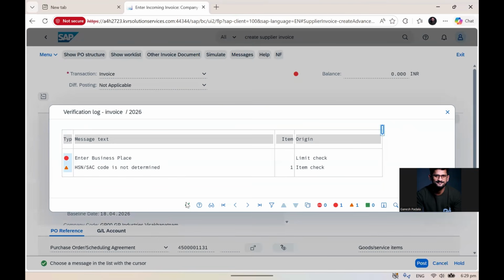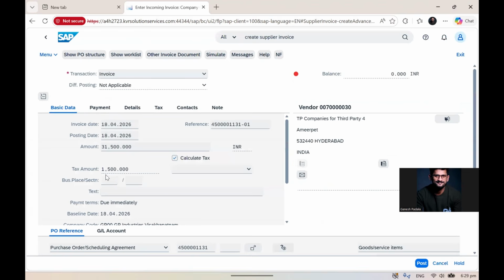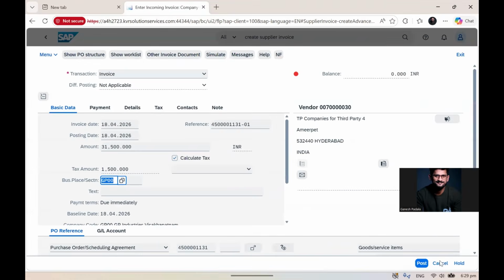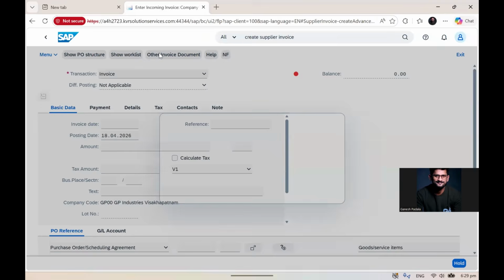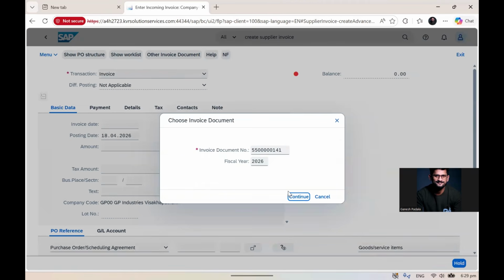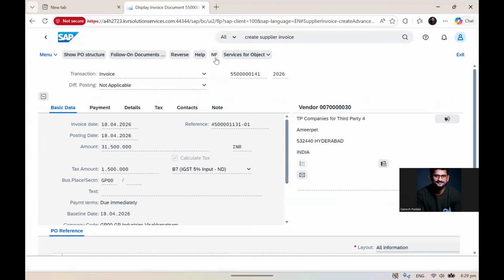Yeah, enter business place. This is the one we need to enter, the business place. Click on post. Okay, invoice document is posted. If you want to display, we can display the invoice document in the Fiori app. So it looks like this.